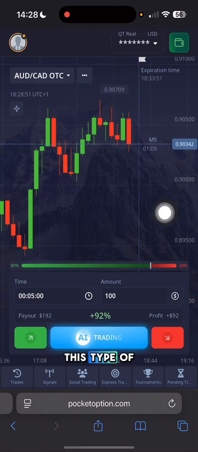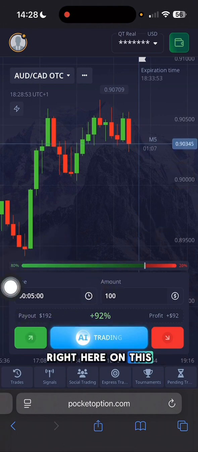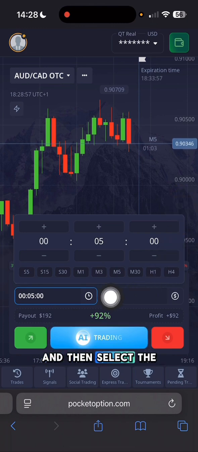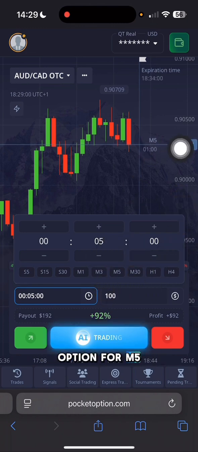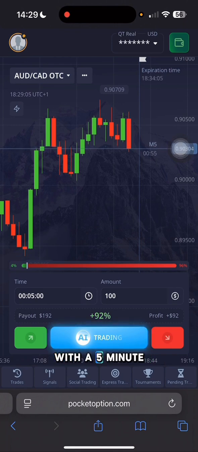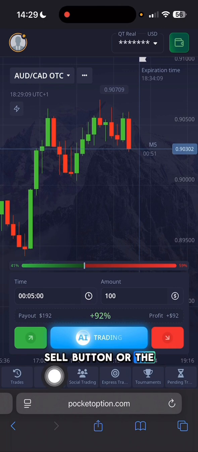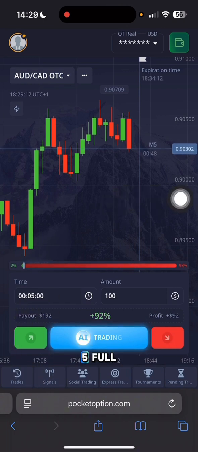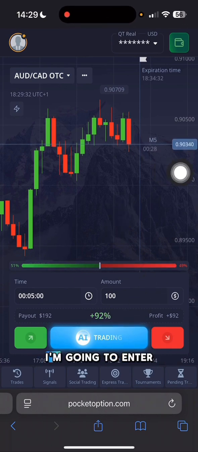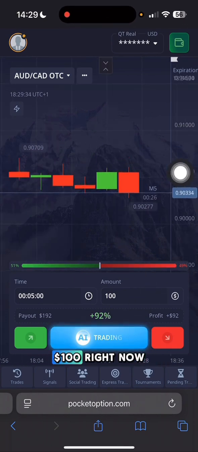Where do you set this type of expiration? Right here on this button. What you are going to do is click on it and then select the option for M5. By selecting this, you'll already be taking a trade with a 5-minute duration. In other words, when you press the sell button or the buy button, it will run for 5 full minutes. In this field here, you'll set up your investment amount. For example, I'm going to enter this trade with $100 right now.